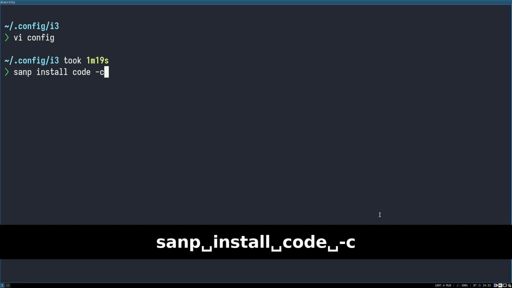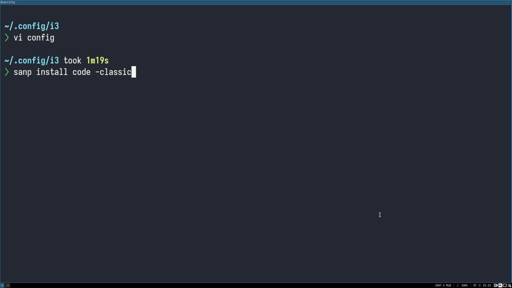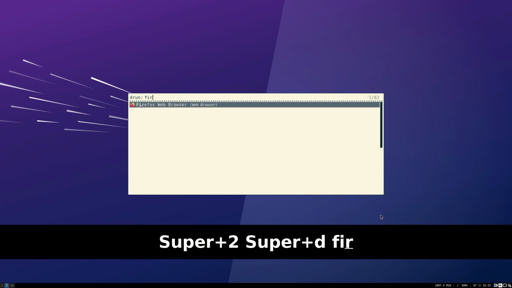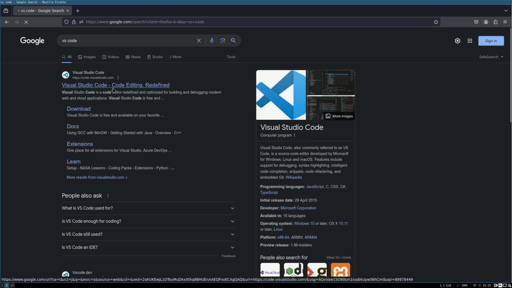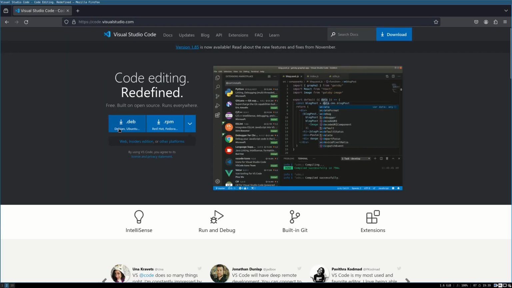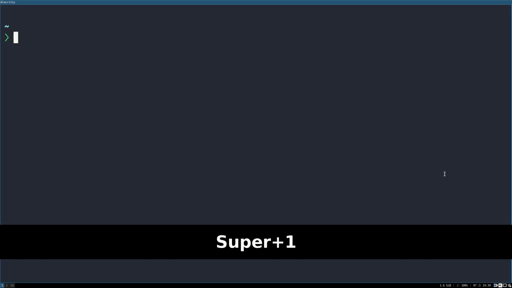Just snap install code. But I'm not a big fan of snap, so we'll install a Debian package instead. Open your Firefox and search for VS Code. Open the link. Okay, we'll download this .deb file. Once it's downloaded, we'll open our terminal.